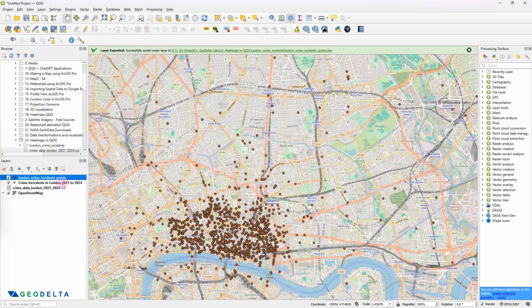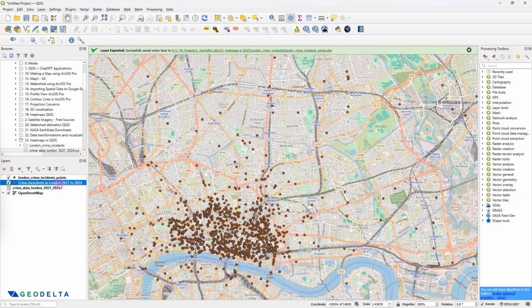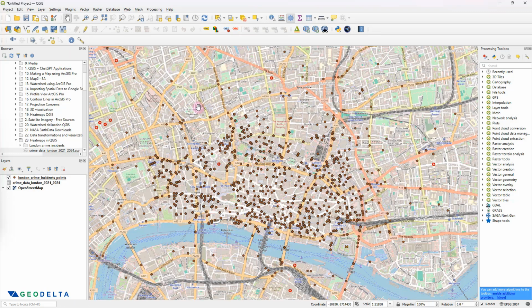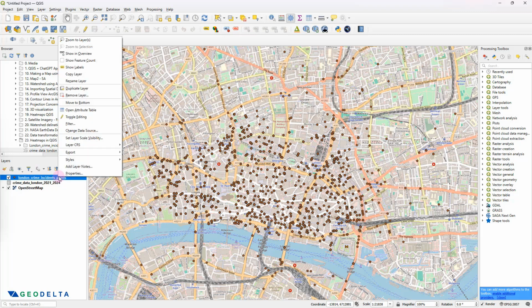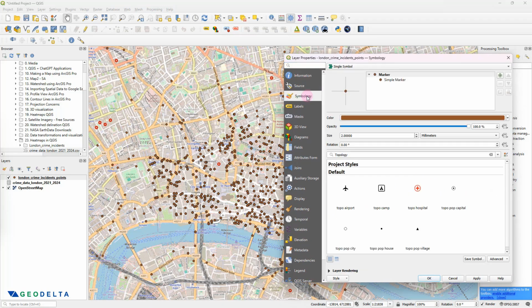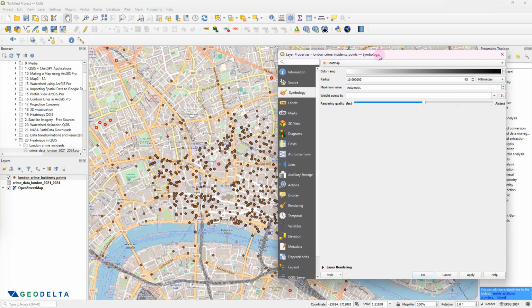After that we can just go ahead and get rid of this delimited text file, just remove the layer. And when creating a heat map, what you can do next is right click over here and go to properties. And under symbology, you will be able to see a number of different options. And what we're actually after is this option, which is called heat map. So I'm just going to pick that.